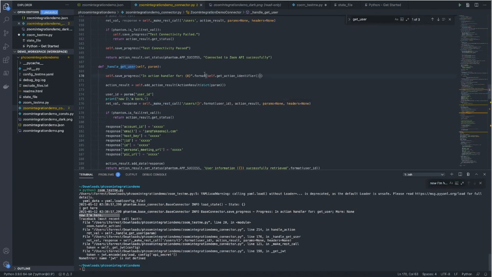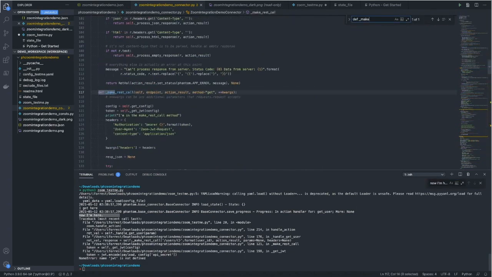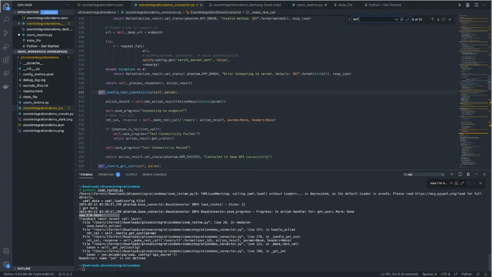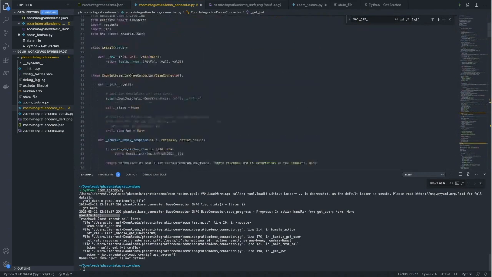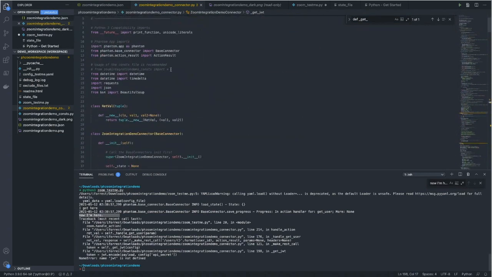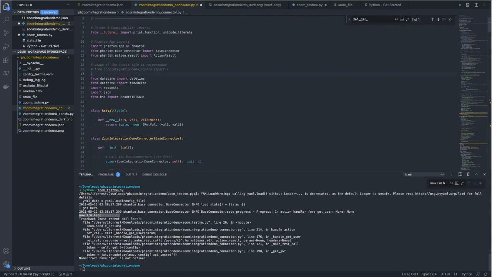So let's take a look at def make REST call. And we can see, okay, look, we see a mention of JWT here. Let's take a look at that function, def get JWT. And we can see, oh yeah, JWT has got an underline under it, and it says JWT is not defined. So my guess is that when I copy and pasted my code, I didn't import the JWT module. So if we go to the top of this code, yep, sure enough, the import of the JWT module is not included here. So I'll say import JWT and save.